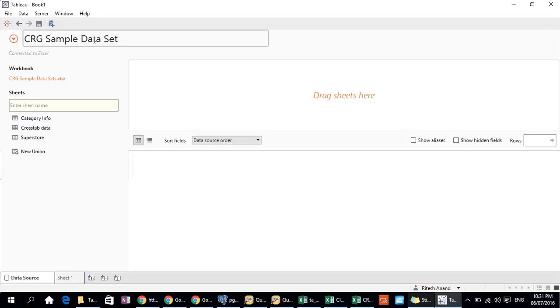This name is your data source name. Okay, that's the name of the data source which you will create for Tableau.